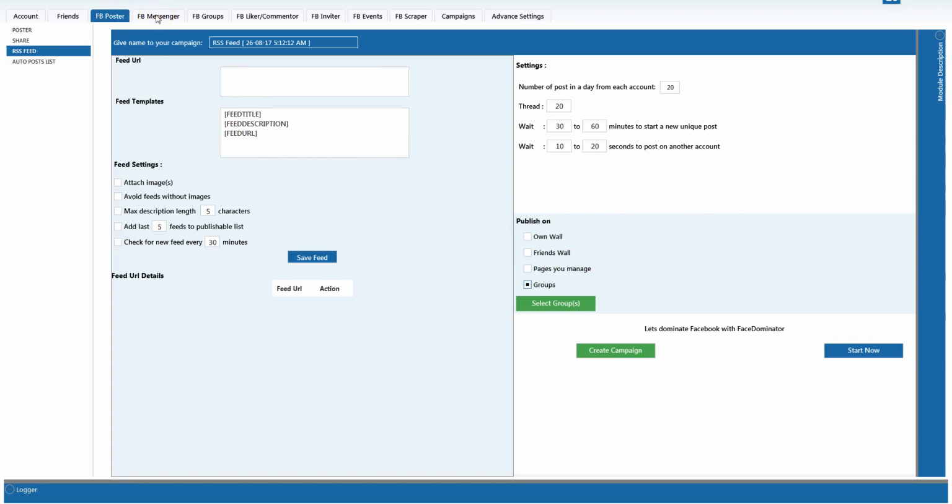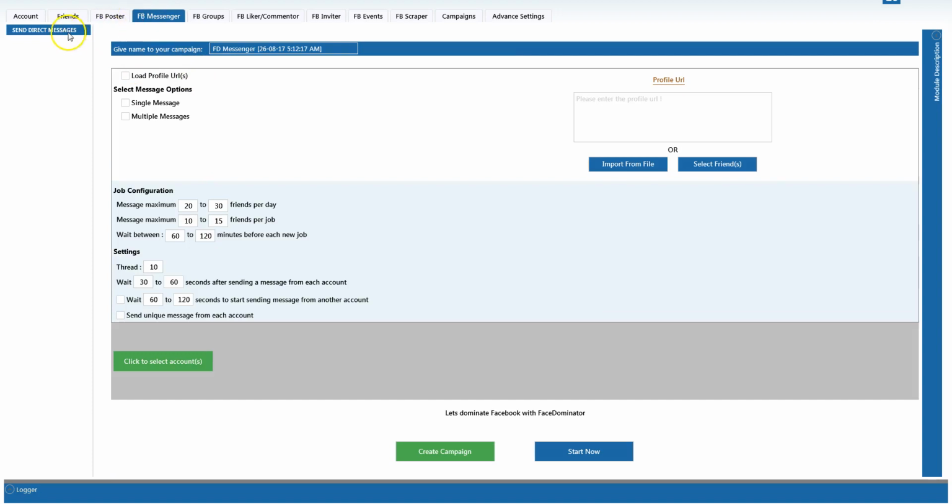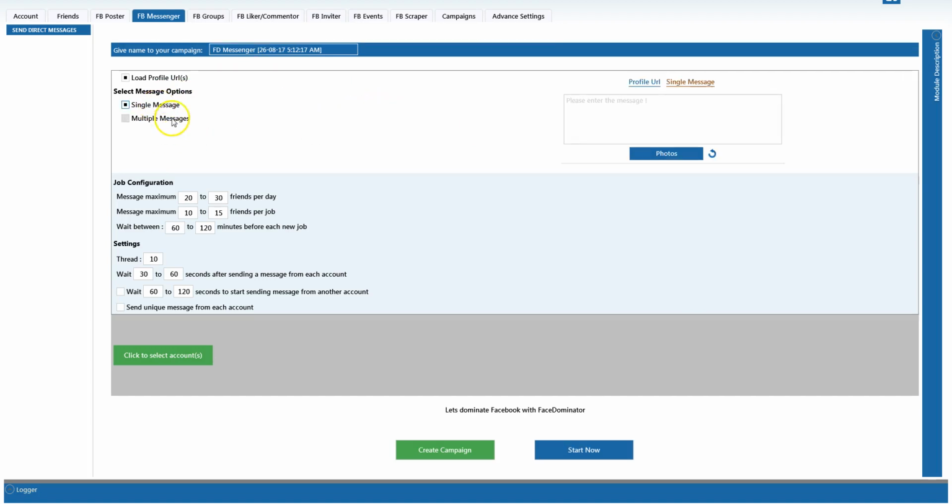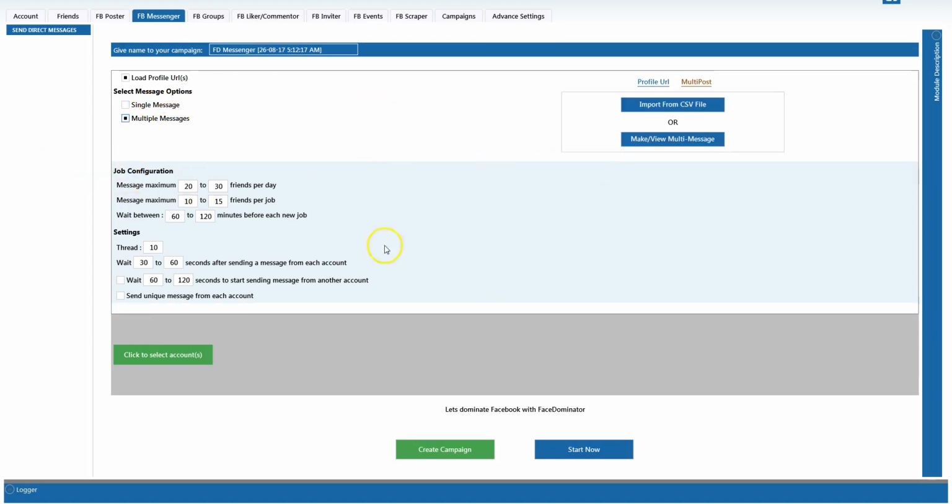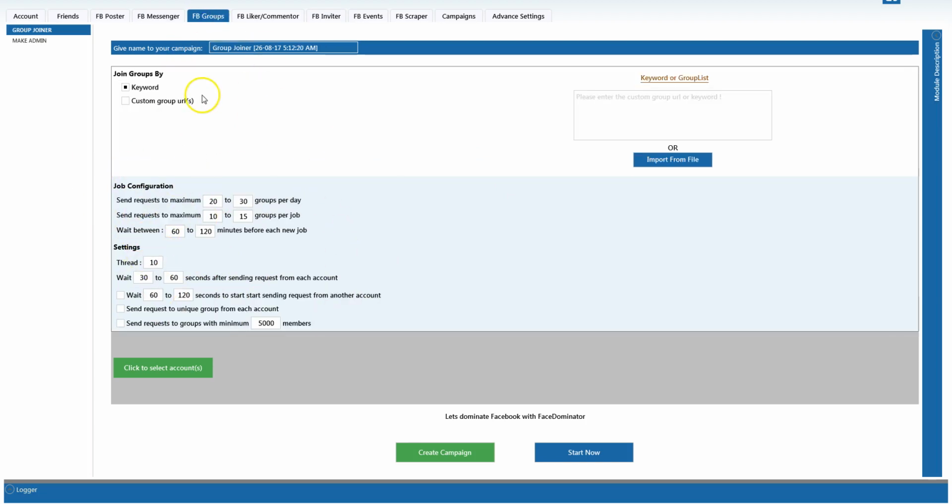Then if you are looking to send direct messages, you can see they have a send direct message option, where you can load the profile URLs of the people you want to send messages to. Or if you already have friends in your accounts, you can simply add the friends of those accounts in the database, and you can select from here. Then you can write down a single message or multiple messages, and you can configure all the settings to send the messages at different intervals.